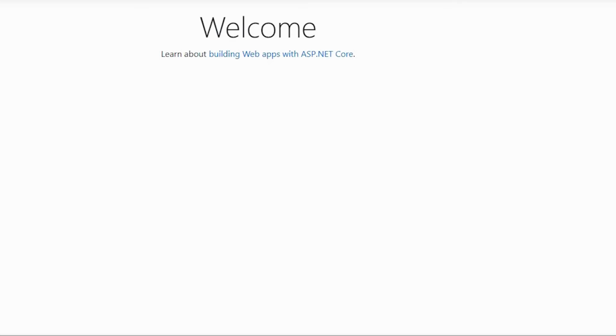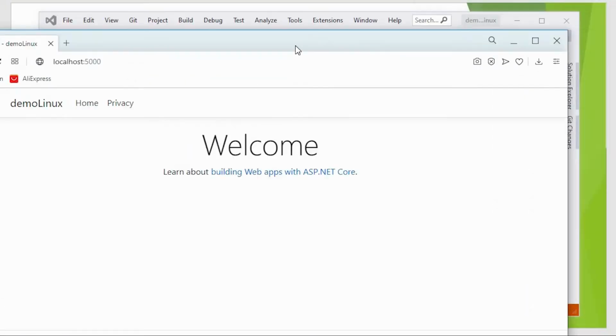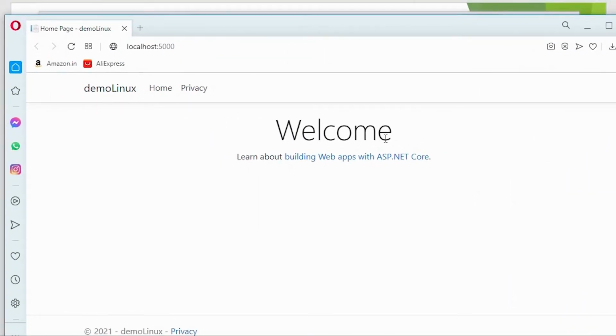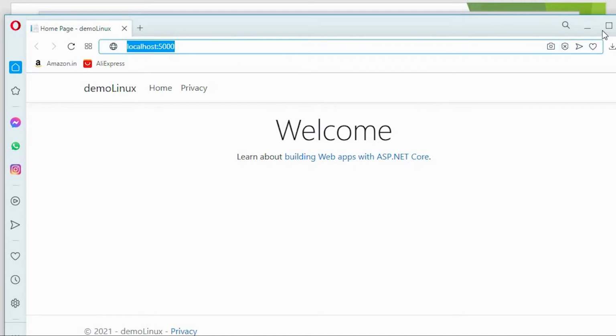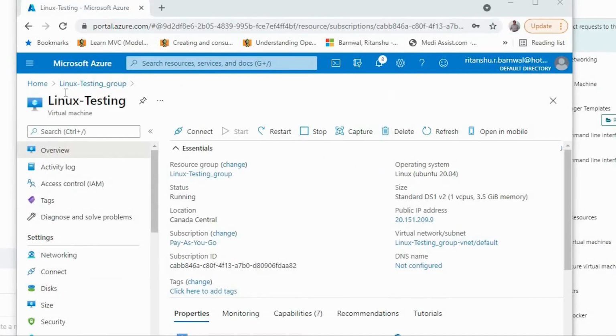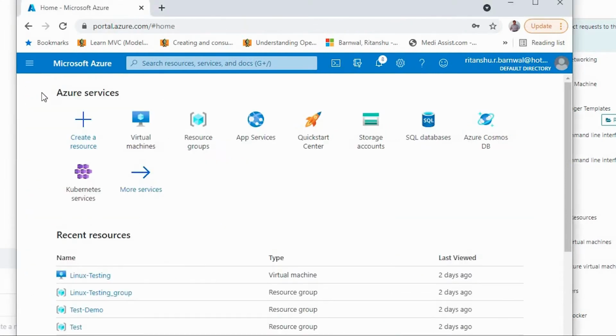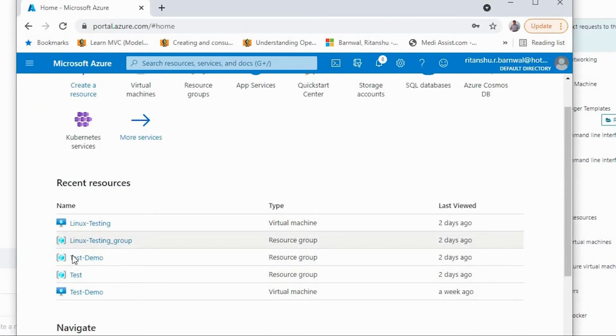And you can see your application is running on the 5000 port. This is using the Kestrel server. Now go to the Azure portal. Here you have seen I have created a Linux machine, Linux testing group, Linux machine.